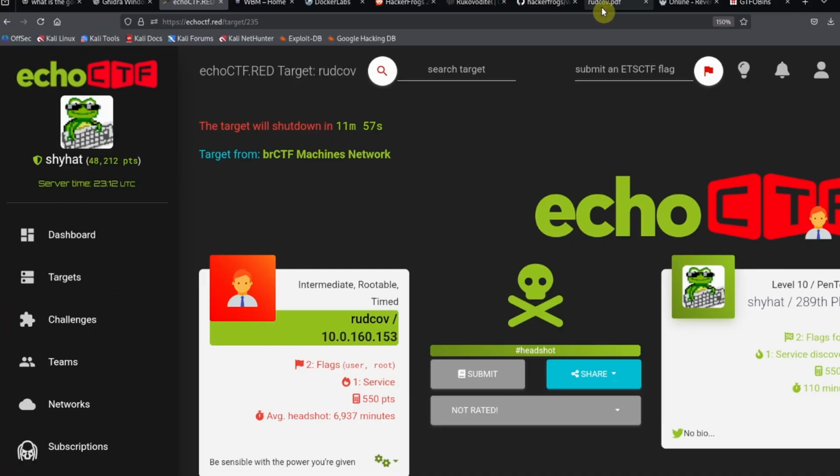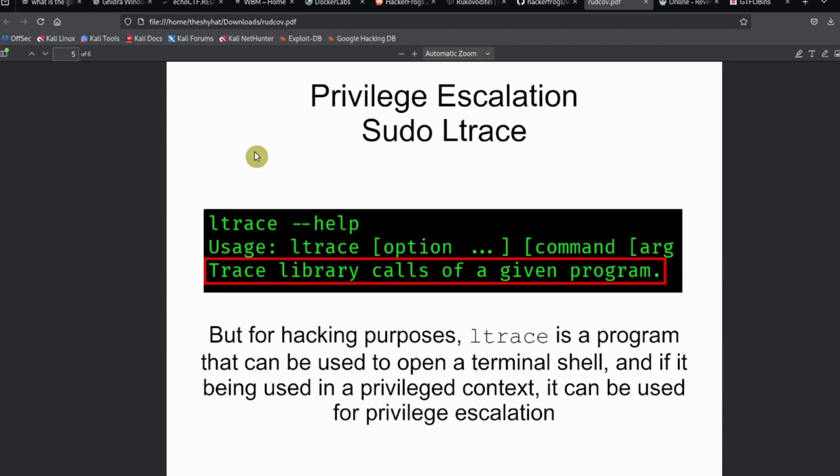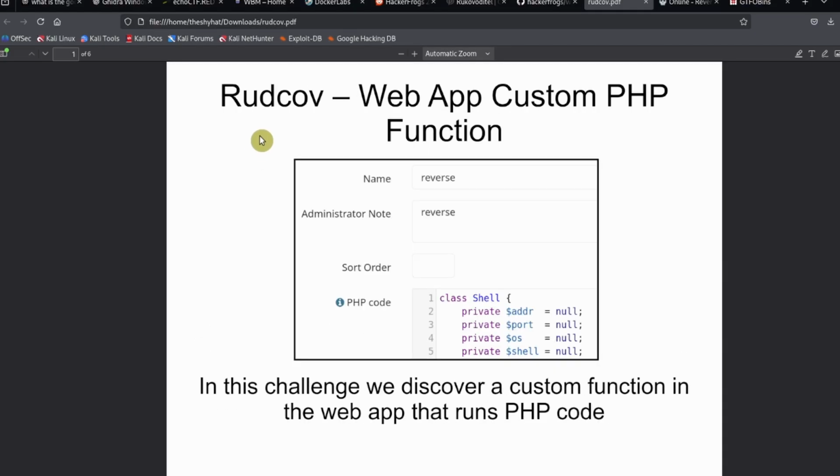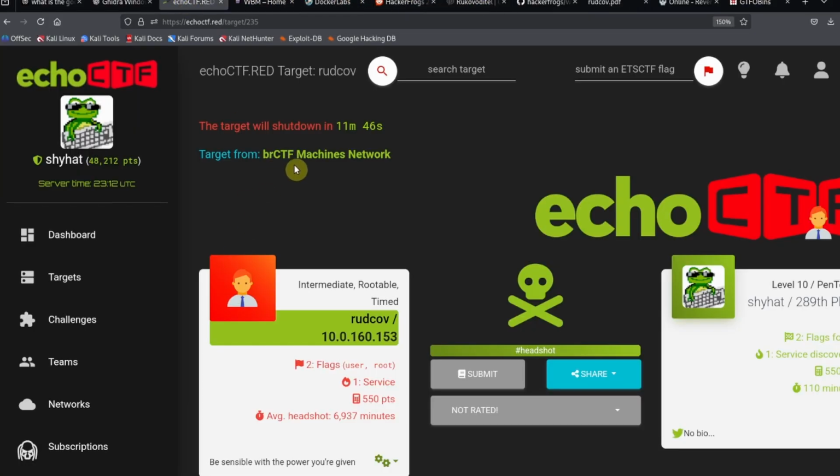All right, everybody. So this was a guided walkthrough for the Rudcov exercise over at the BRCTF Machines Network over on EchoCTF.red.